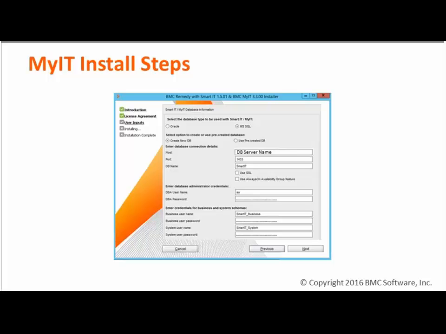When you create it through the installer, it is going to ask you this information again: host, port, and the database name. Then it will ask you to enter the admin user credentials, and then the SmartIT business and SmartIT system users. The business is mainly the transactional data, and the system is the config data. So it'll ask you to create those users. These are the default users, SmartIT business and SmartIT system, that we use, but it can be anything. You can change the name as well. If you're using a pre-created DB, you can have your own database name, username, etc.